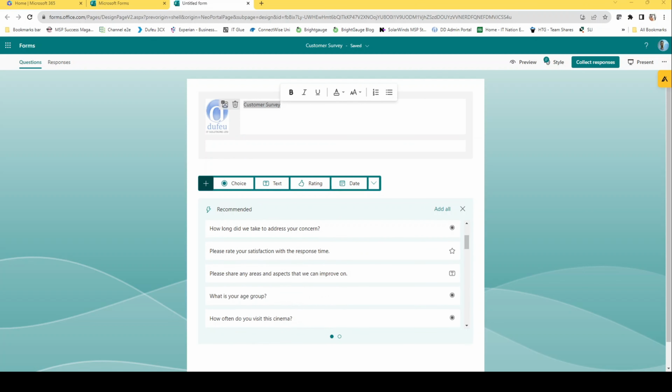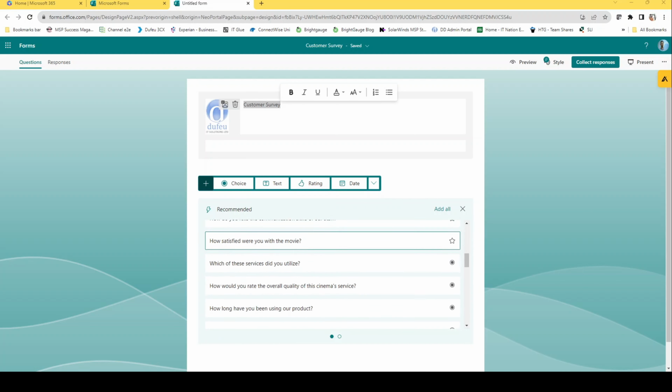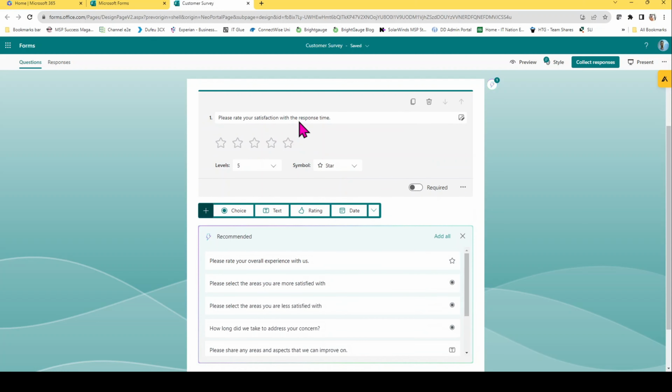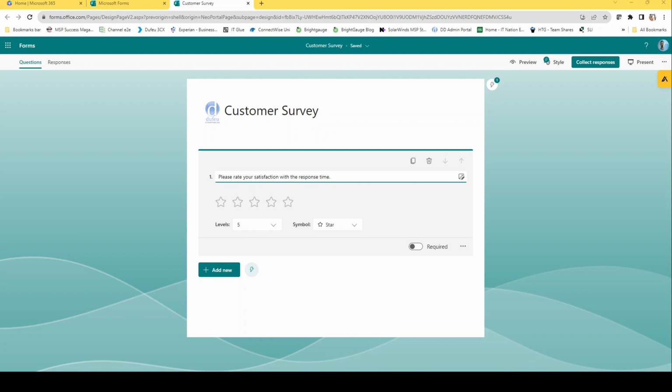You can scroll through the list of recommended questions, and if you see one which you're happy with and you want to use, you simply just need to click it and click Add Selected, and it's going to put that into your survey. Now we're going to use this recommended question as the first question in our survey. This is actually a rating question, and there's a number of different things you can do with it.